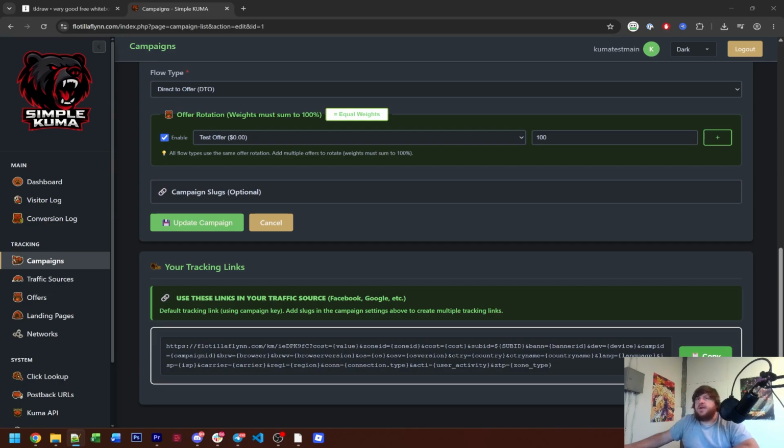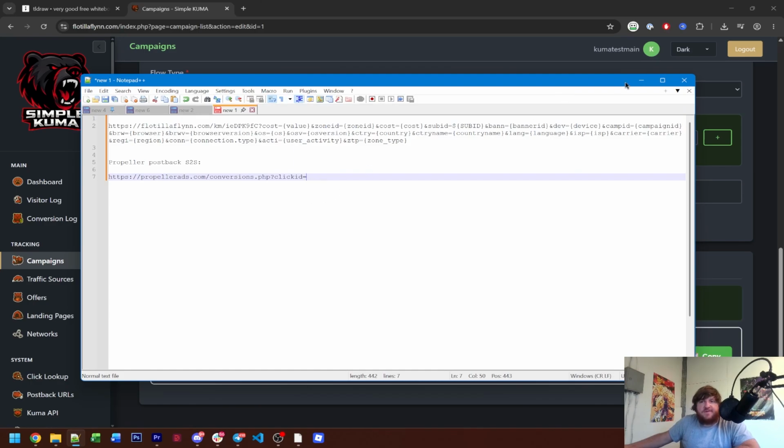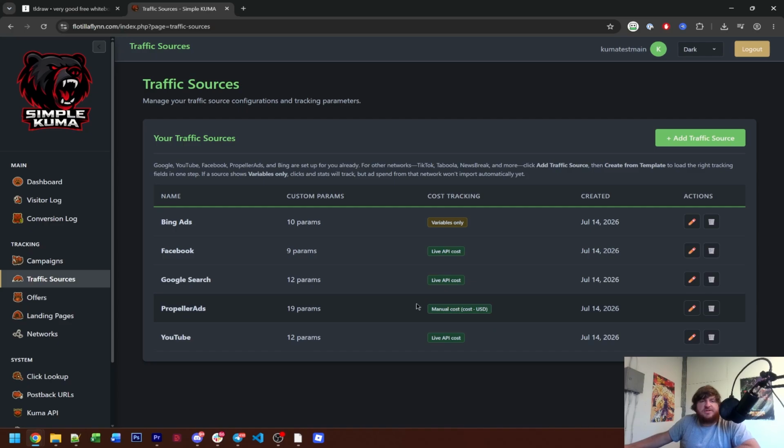Right here. Okay, I'll bring this notepad over. So I paste this in, and let's assume this is the postback we got from PropellerAds, and they need a click ID to find that converted user. So I already have this set up in traffic sources. All trackers usually will, but this is the PropellerAds traffic source.